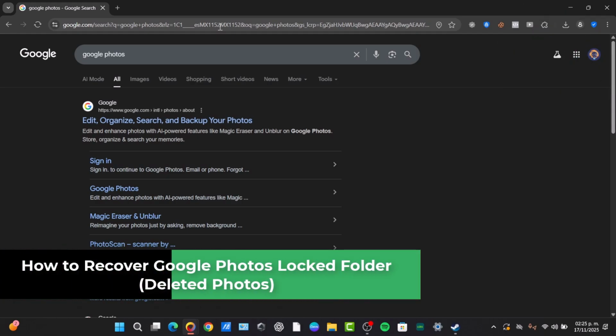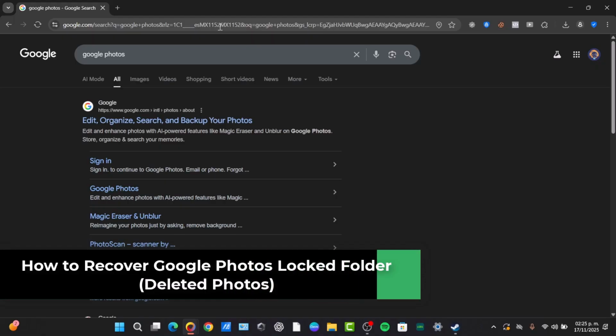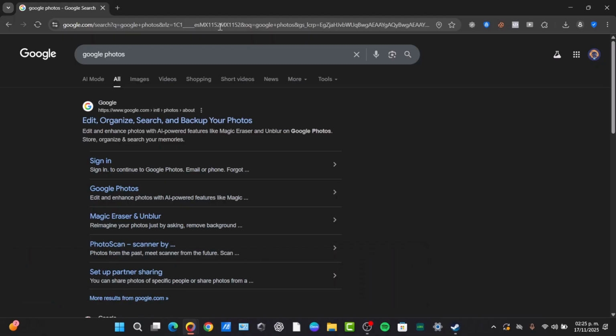Today, let's talk a little bit more about Google Photos. If you have accidentally deleted photos or videos from your Google Photos locked folder, do you know how stressful that can be? The bad news: the folder is designed for ultimate privacy, meaning deleted items are usually permanently gone. Unlike regular photos, the locked folder does not use the 60-day trash bin.